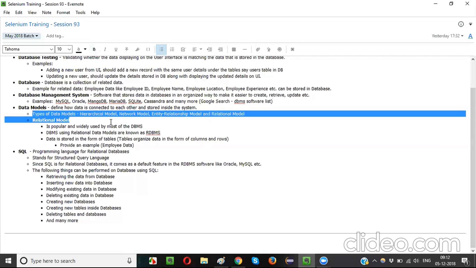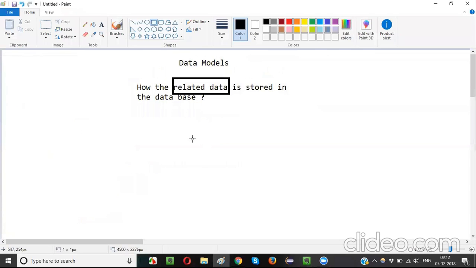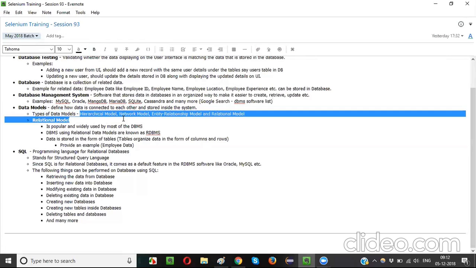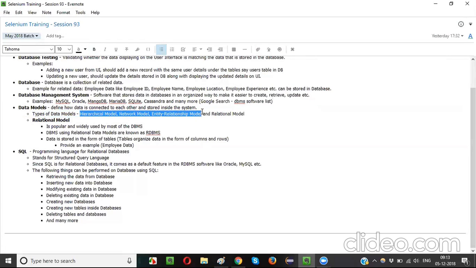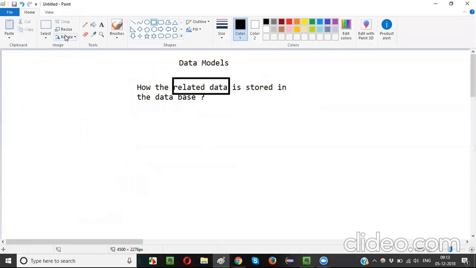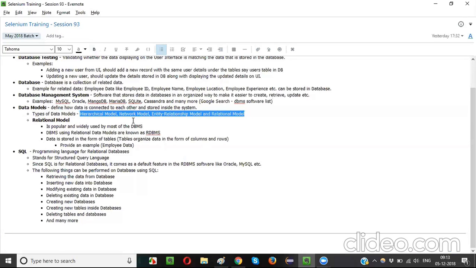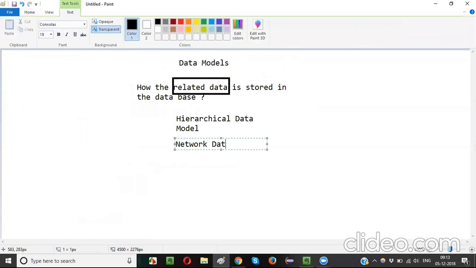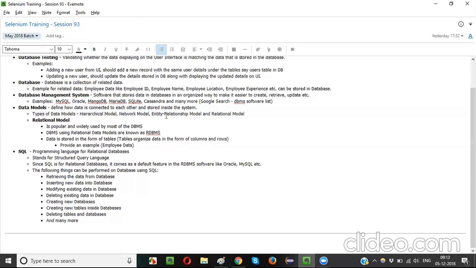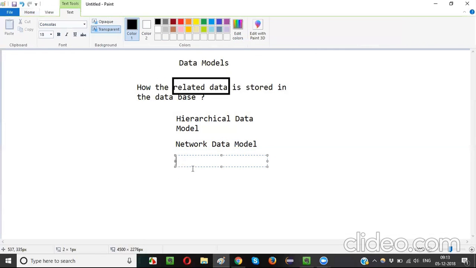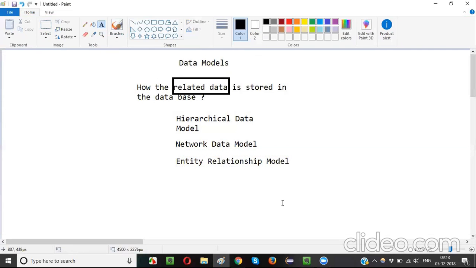Fine. So there are different types of data models. First one is the hierarchical model, second the network model, third the entity relationship model, and fourth the relational model. These are the data models, guys.